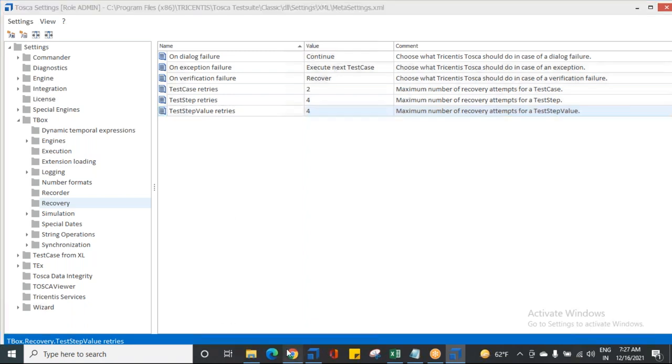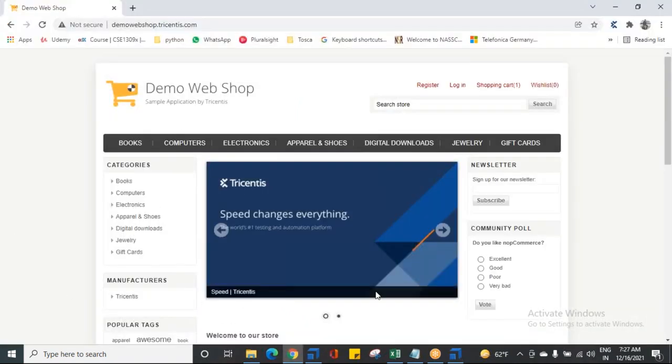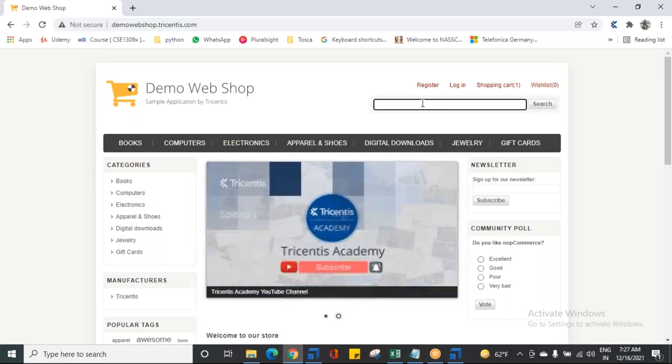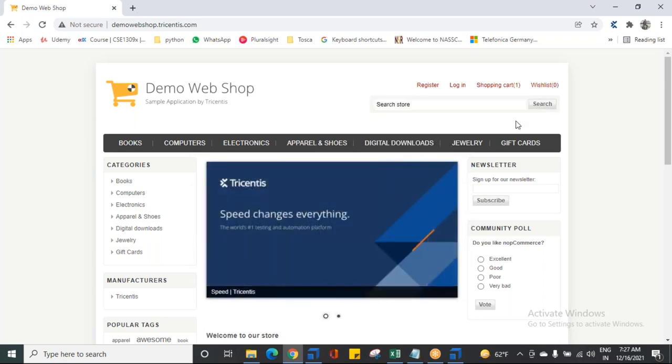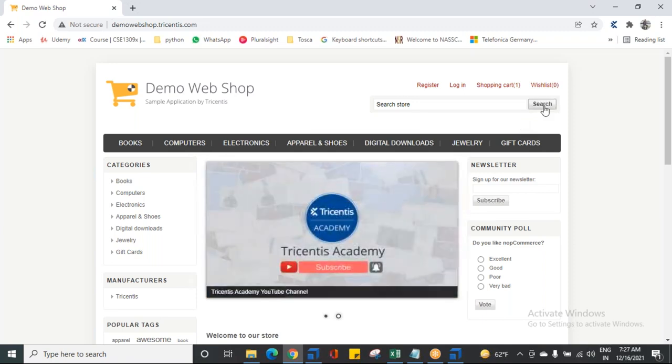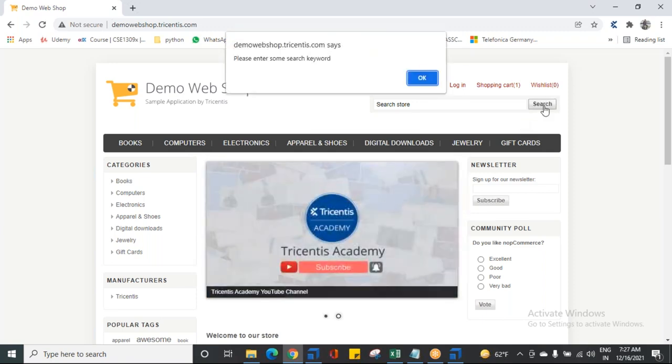I'll try to show you a small example. This is the demo web shop page, right? Now actually if I want to click on the search, what should I do? I need to give some input here and I need to click on search. But I will try to show you some dialog box here. If I click directly on the search, what will happen? Tosca is giving some dialog box for me, asking to please enter some search keyword.